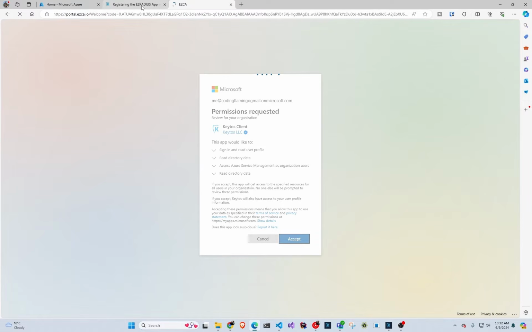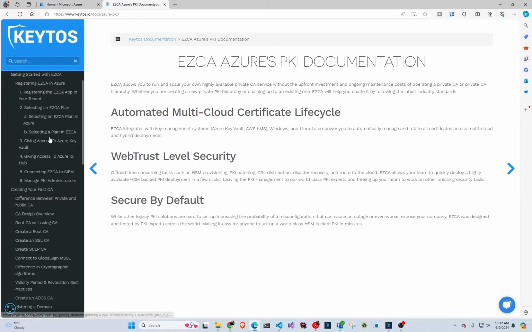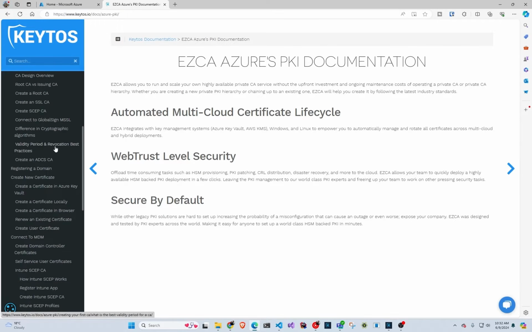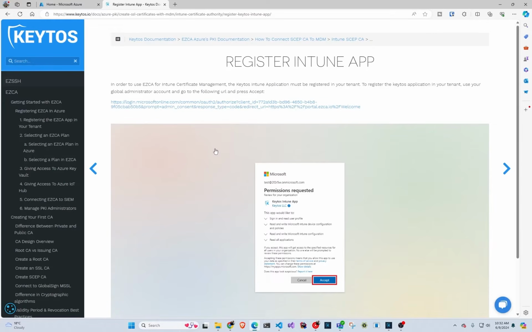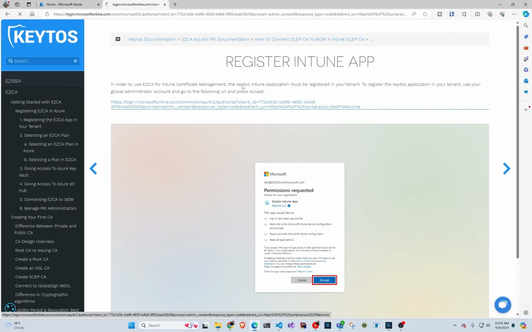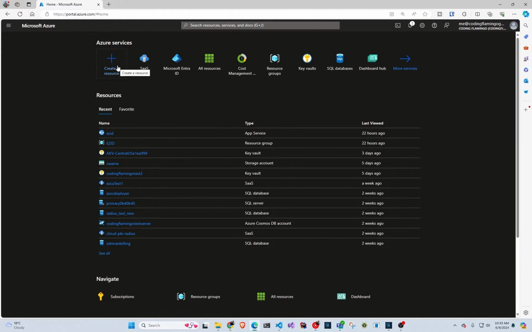And then we're going to do the exact same process for the EasyRadius one. I'm just going to skip it because I've done it before. And then in here, we're also going to do it for the Intune profile because we have another Intune application, and this allows Kiddo's to automatically go to your Intune and ensure that the certificates are being requested by Intune. So we're going to go here and do the same. But as I said, I already did it. So let's make this video a little bit quicker.